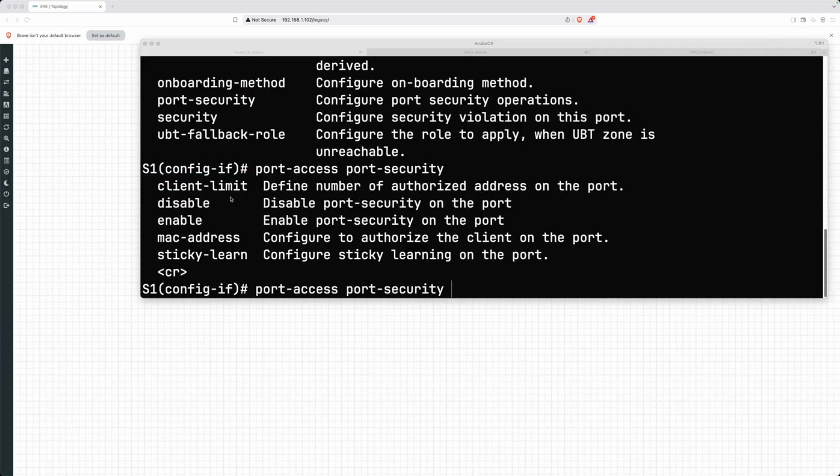In a similar sense, we also have options to disable port security on a particular port if it happens to be configured. If it is not, we can enable it. Now this one right here, we'll talk about very shortly. We're going to leave this for a little moment.